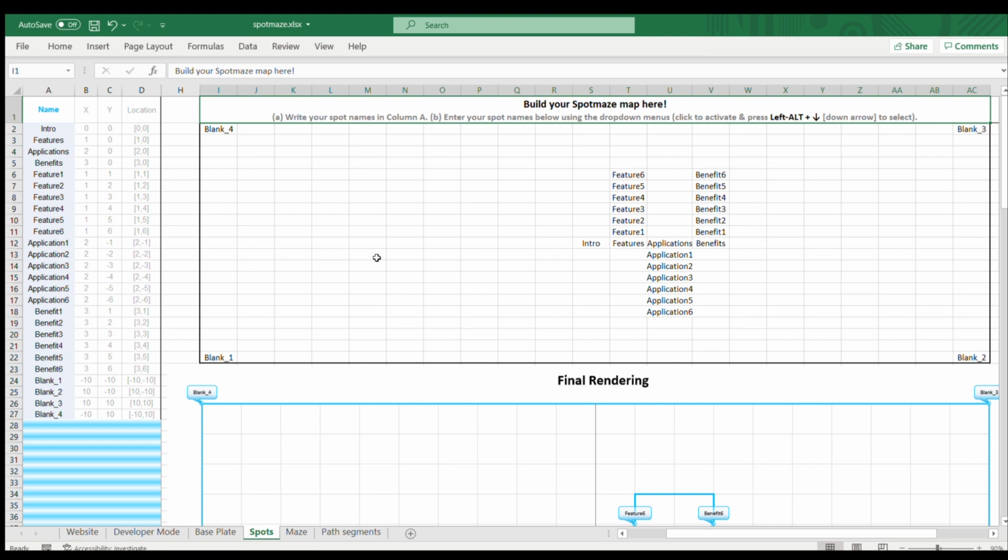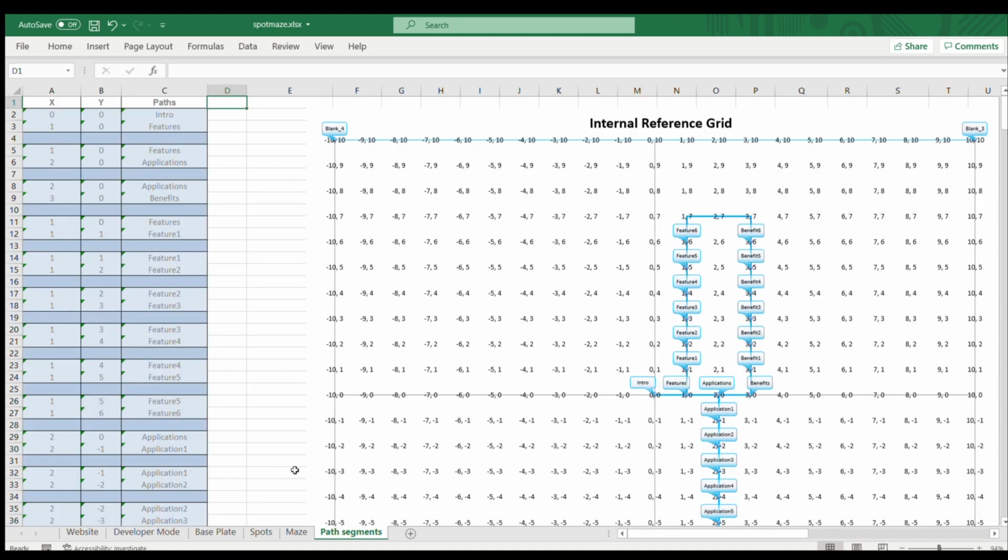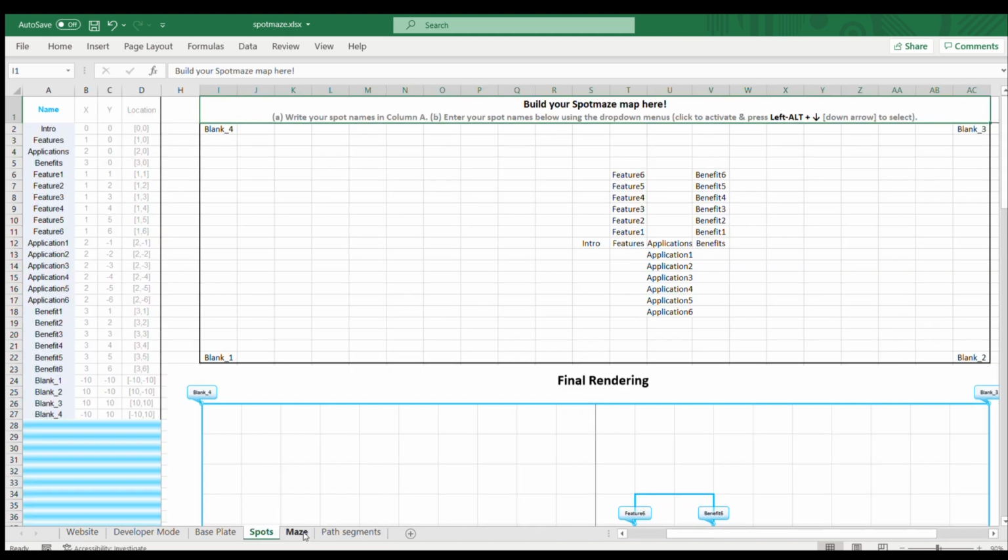Once you have a valid Spotmaze spreadsheet, go through the various sheets that you would require to build the world. There are a total of 5 sheets in the Excel file, the two most important being the spots and the maze sheet.